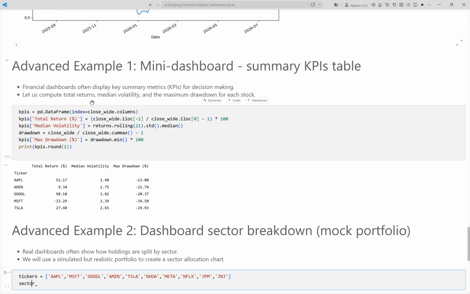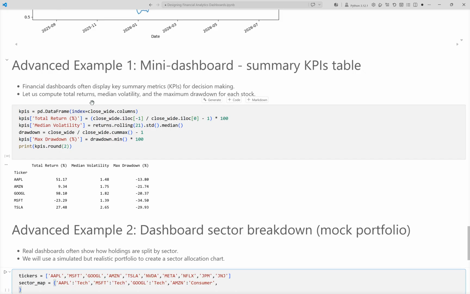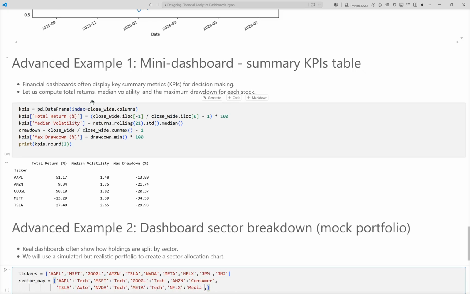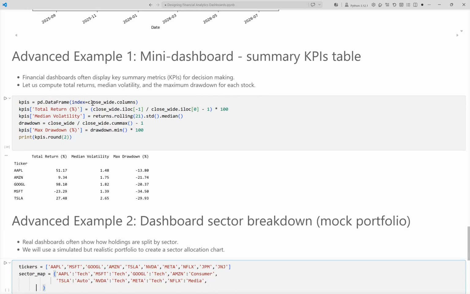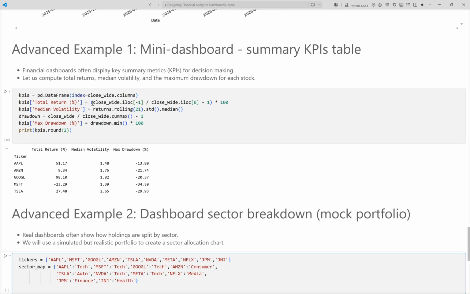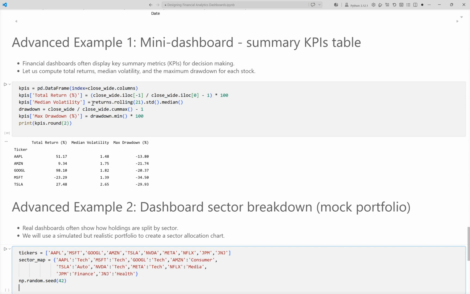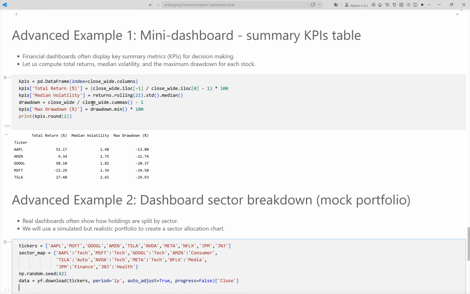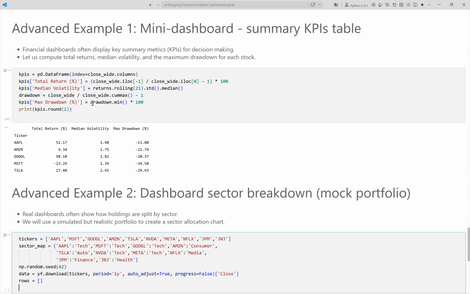We start a dictionary mapping each ticker to a sector, Part 1. We continue the sector mapping for the remaining stocks. We finish the sector map so each ticker has a clear sector category. We set the random seed to 42 for reproducibility of share counts. We download 1 year of real closing prices for these stocks. We create an empty list to build position records.